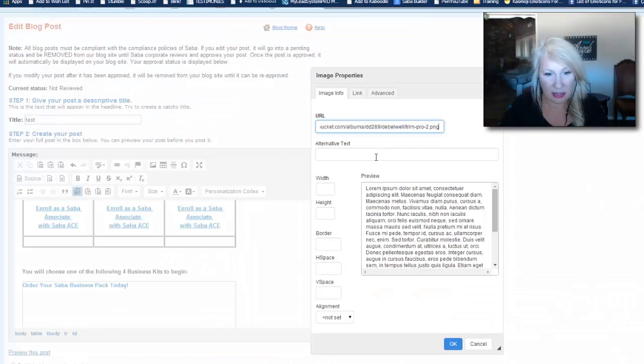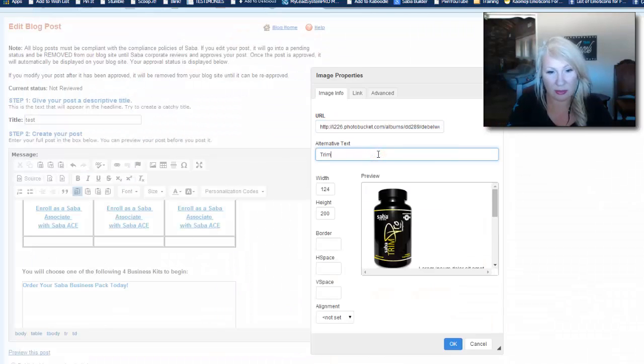And see, then you just take that and go Trim Pro. You don't have to enter anything, it'll automatically put in the width and the height of the image. Like I said, you can make it smaller. I wouldn't make it bigger because then it'll get all pixelly. So just try to upload the picture at the size that you want to use, and you'll be good. We don't need any horizontal space. You can just leave these blank.